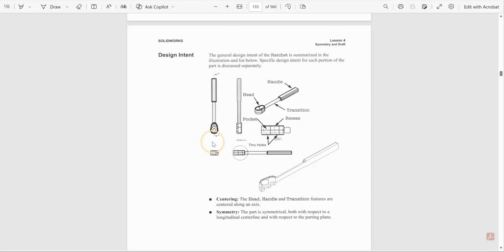And so this part is symmetrical over the longitudinal axis, and it's also symmetrical, at least the outside of this ratchet, across our parting plane. And so that's going to assist us in how we construct this part. And then last we'll do the internal features of the ratchet.